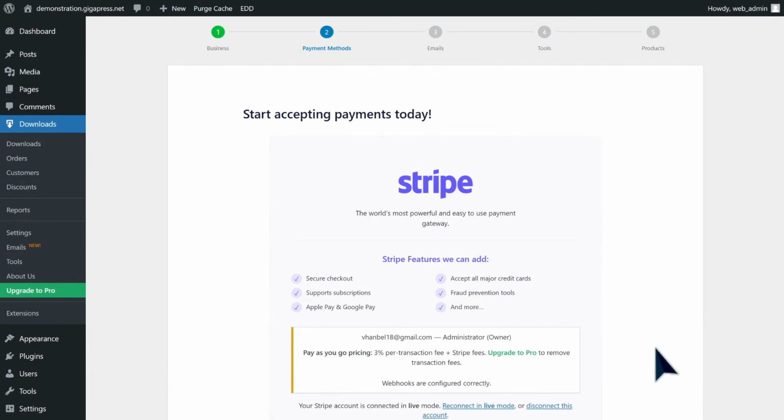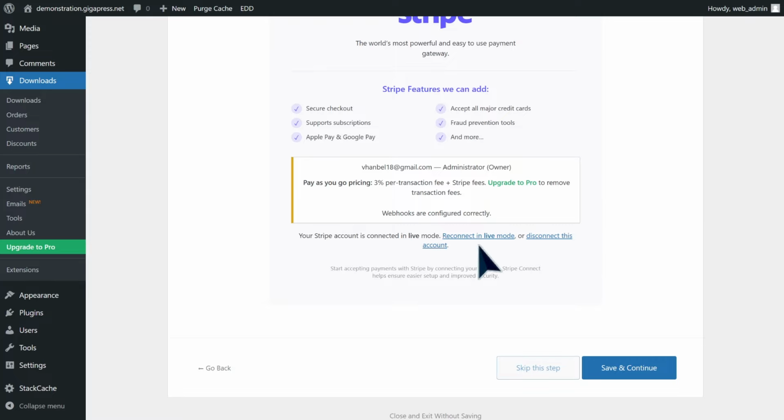Next is your payment methods. Here, you'll need to provide a way for customers to pay for your digital products. Good thing the Easy Digital Downloads plugin has numerous payment gateway options that you can choose from, including Stripe. So, to set up Stripe as your payment gateway, you'll need to connect your associated account. Click on Connect with Stripe.